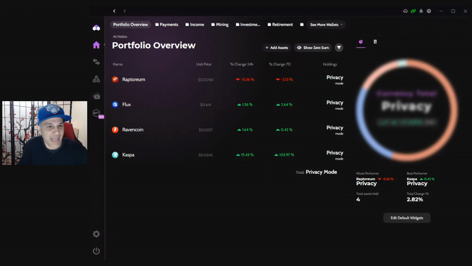They added the Kaspa. So I set up the Kaspa on ZelCore, and I just sent a test amount on ZelCore just to see. I don't really keep a lot of coins on ZelCore. As you can see, I only have Raptorium, Flux, Ravencoin, and Kaspa here. But I only sent like 10 Kaspa to ZelCore. But it's a good thing, I put just about 10 here and went through and everything.